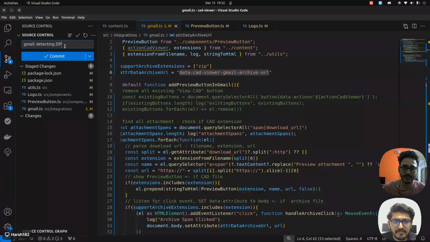Detecting zip archive. CAD files in zip archive.